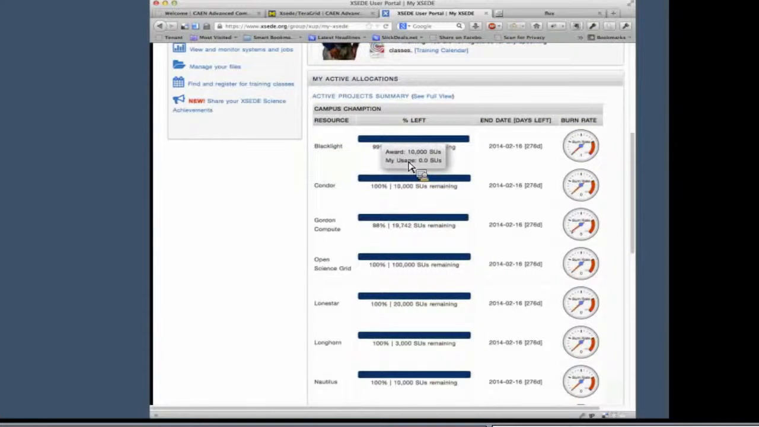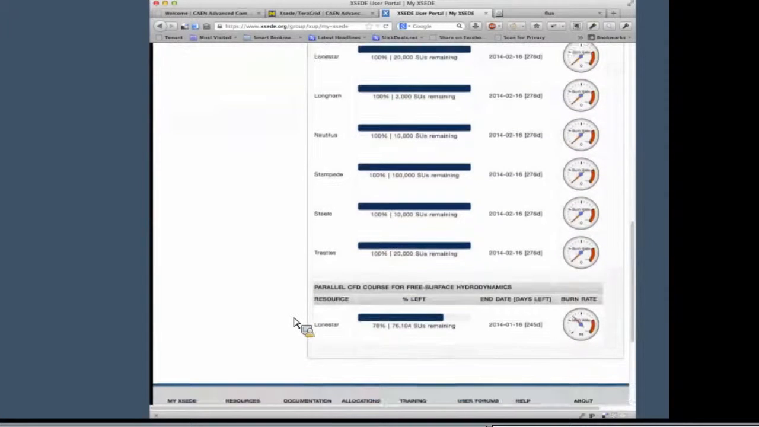So you can see I have 30,000 hours awarded on Blacklight, of which I've used 88 hours. So I've got most of mine remaining. It'll tell you when your allocation on that machine's done, and also how much longer they think your allocation is going to last based on how quickly you're going through it. So you can see how many hours you have left.